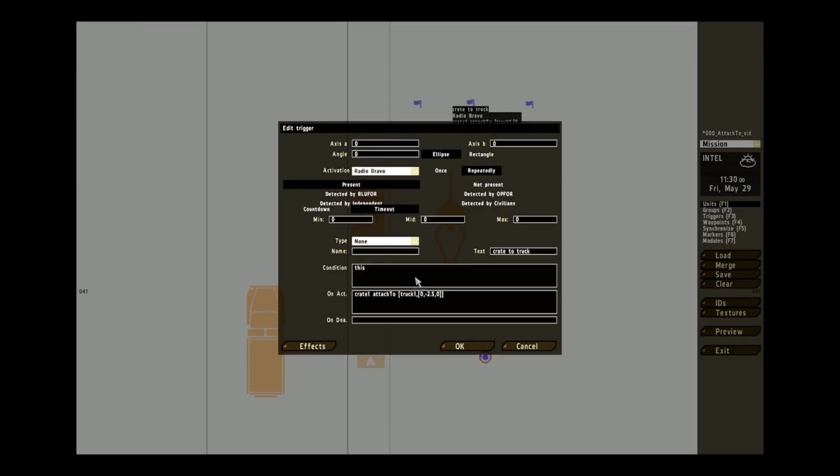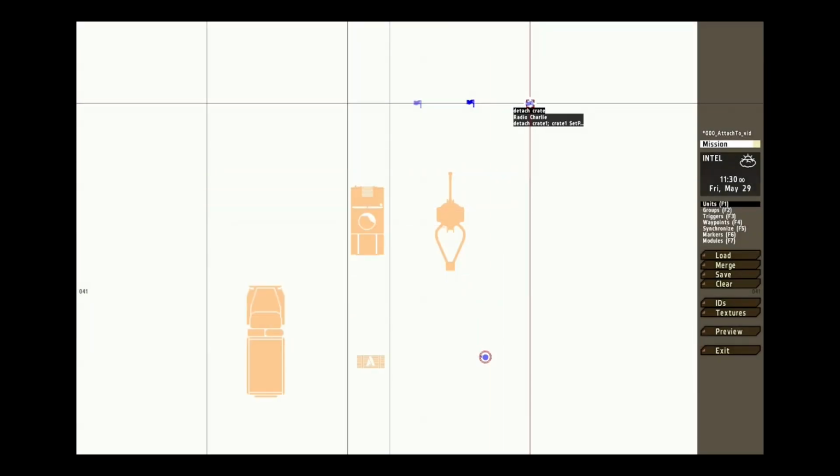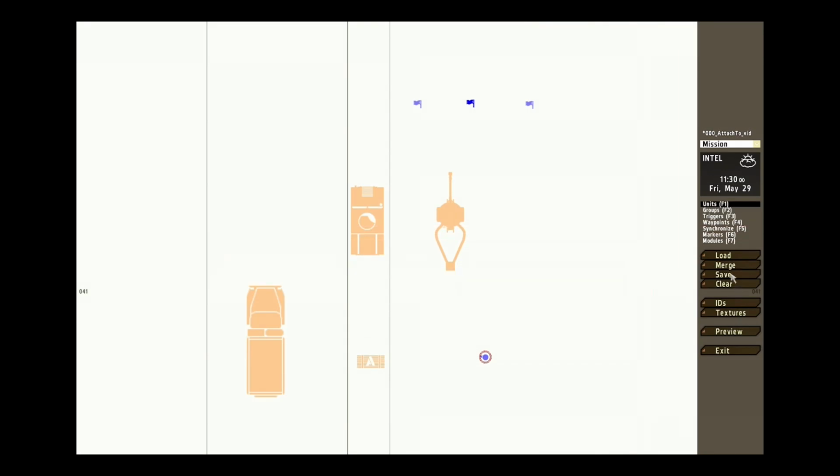Similarly, I'm going to set up a way to attach Crate1 to Truck1. But you'll notice that I've given it the y coordinate of -2.5. And I'll explain that in a minute. And then I've also created a detach script, which I'll explain in a minute, using the detach command. I think that's all we need to know. Let's preview.